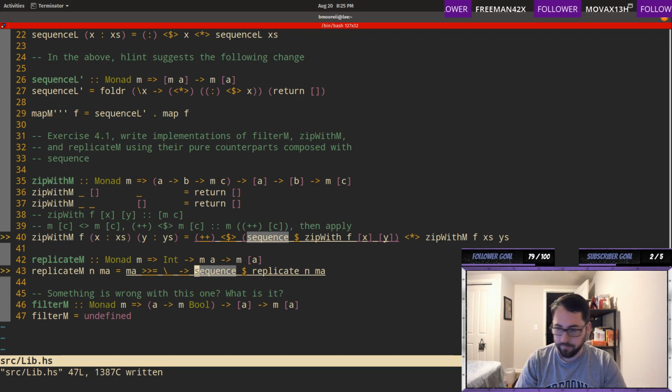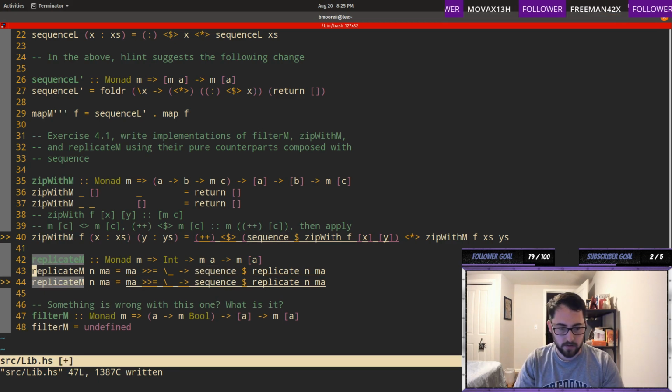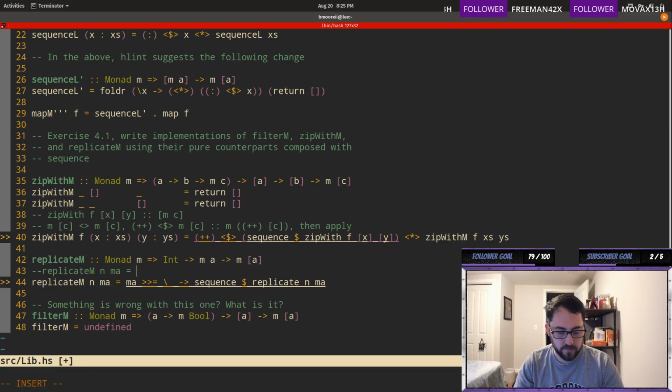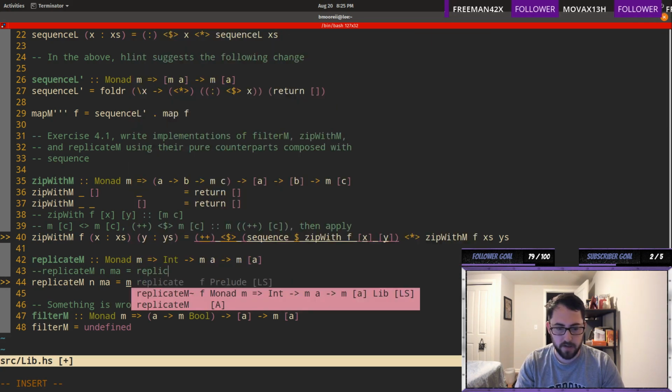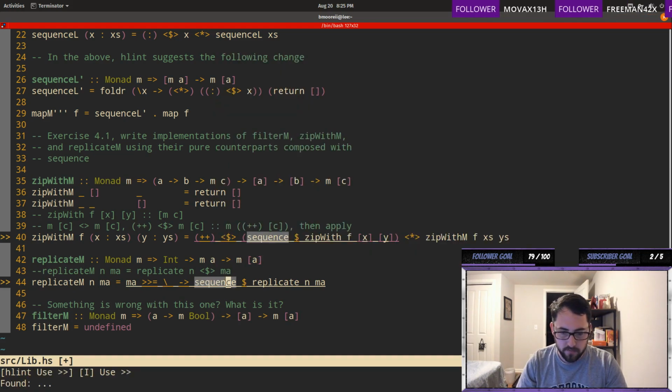That's the question. And by the way, just for folks who are hopping in, the only reason we're doing it this way is because it says to. You can write this much easier by just saying replicate n fmap ma, and you're done. So the only reason we're writing it this way is because it says to.